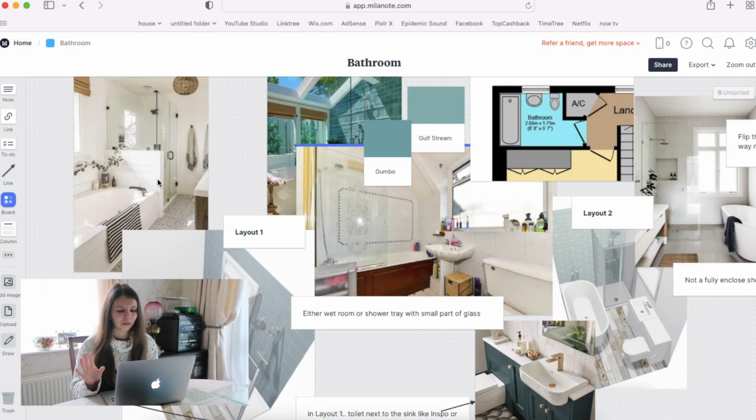So we are going to stick with the floor plan as it is, and then go on to this new mood board that I've made.